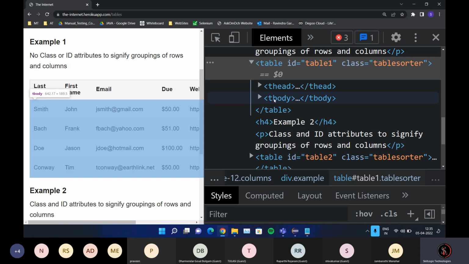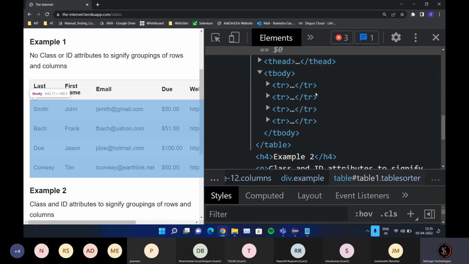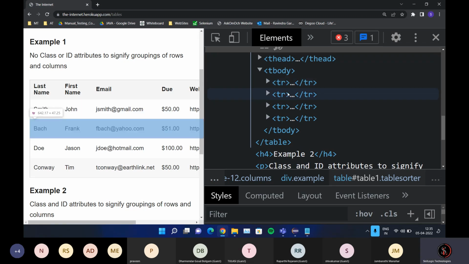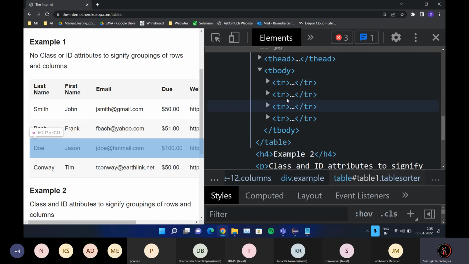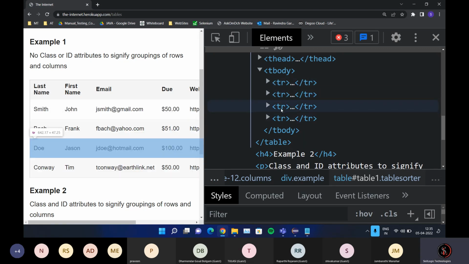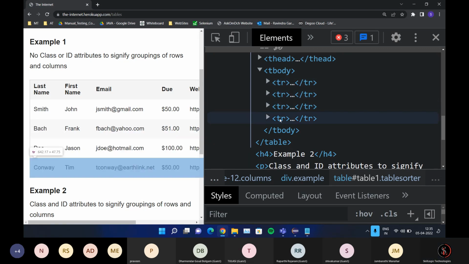Now we are talking about the body part, T body, table body. Inside the table body, we have different row data. Again, each row will be represented by the TR tag, TR, table row. Once we expand T body, each row is represented by a TR tag. This is the first row, second row, third row, and then the fourth row. It is getting highlighted here. Total 4 rows are available.